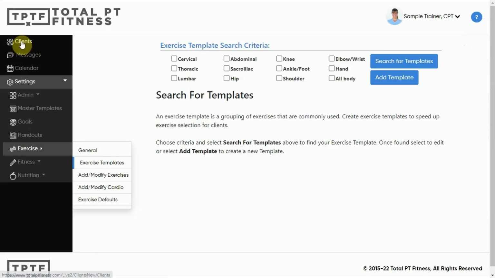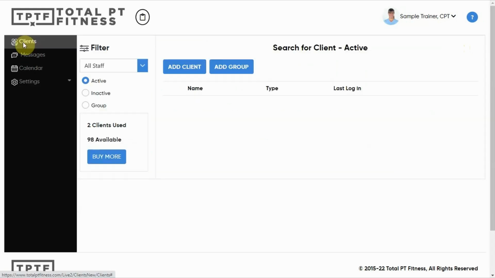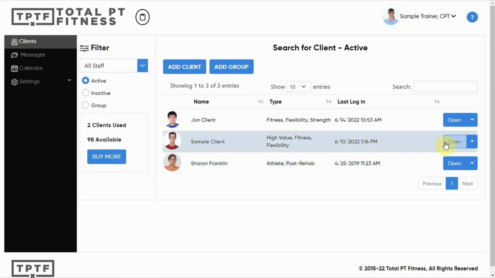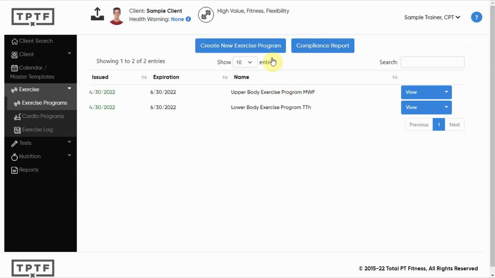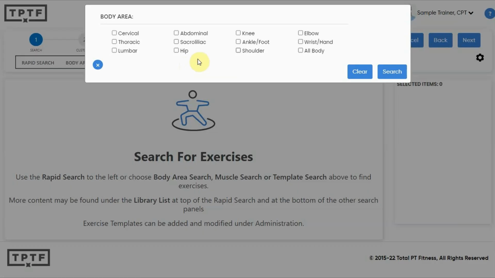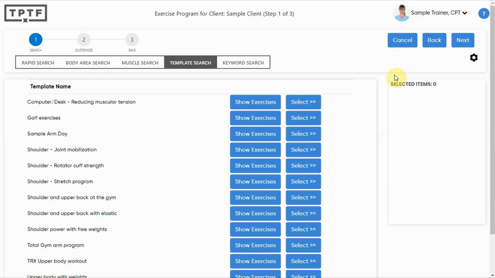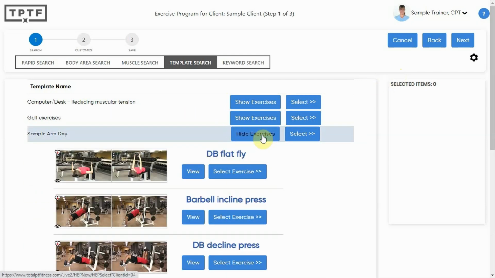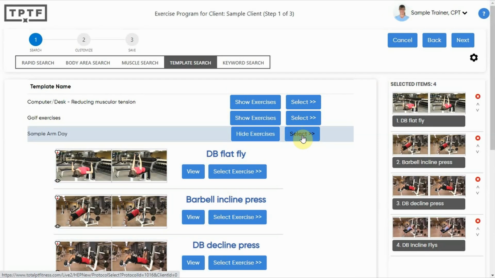Let's show you how this works in real life. Let's go back to the Client tab. We'll choose our client. We'll drop down to the Exercise tab. We'll create an exercise program for this client. Now, instead of having to search for those 4 or 5 exercises or however many you've put in your template, you would simply click on Template Search, look for shoulder, search. We find Sample Arm Day. If you want to see what that contains, you can expand it. Otherwise, you simply select them. All 4 exercises go over directly.